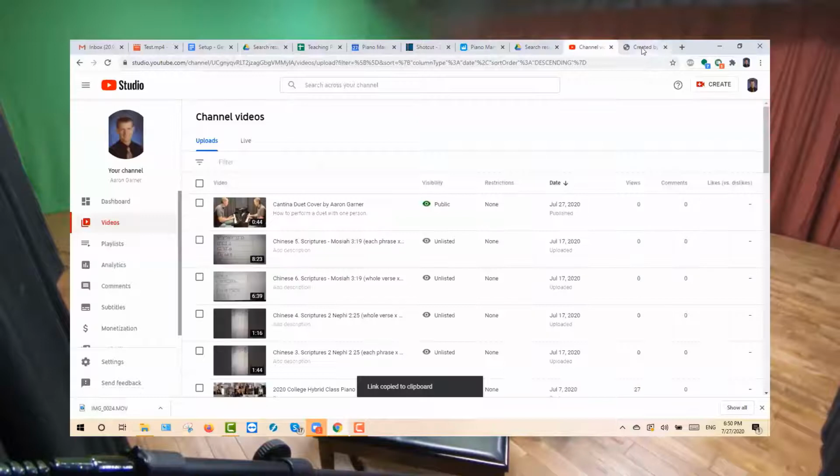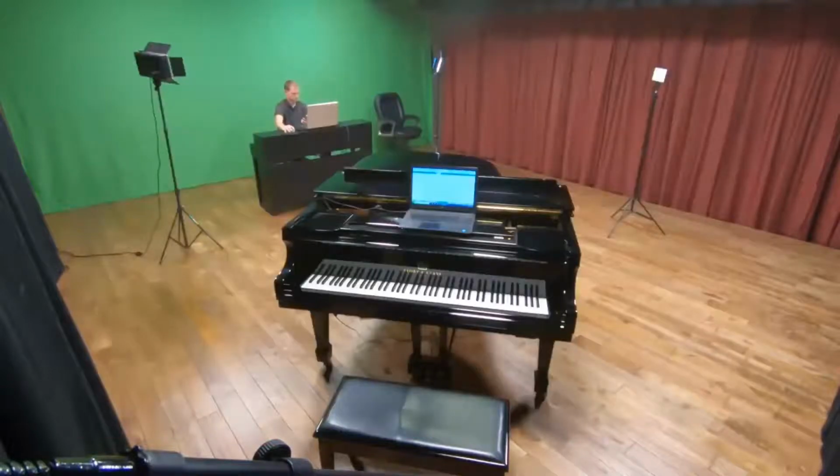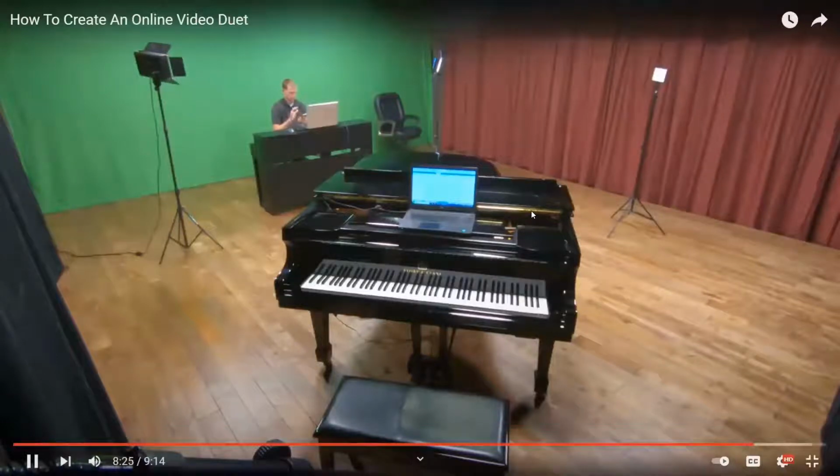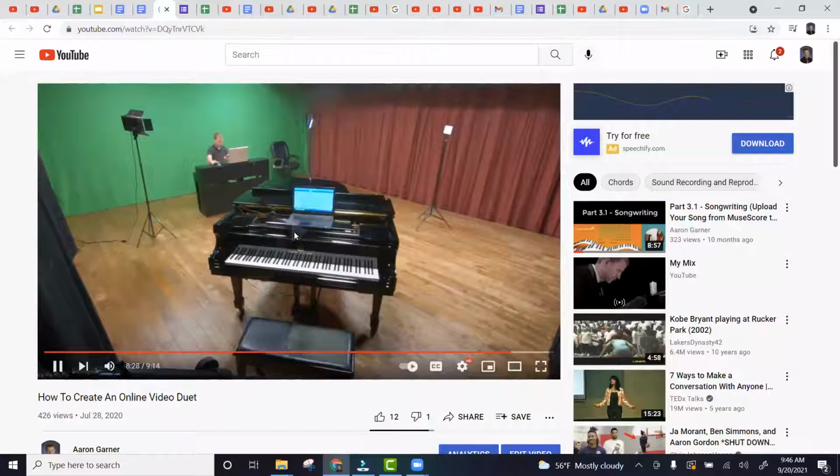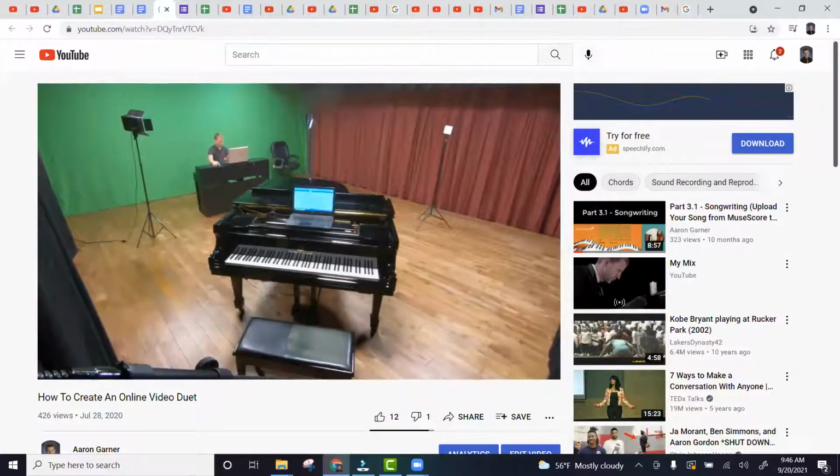So super, super easy. I hope that was helpful. Again, one of my favorite things here is that we have Pianomarvel, which acts as the metronome, and I can see the sheet music, so I don't have to have it memorized. And then the editing software that I use is Camtasia.